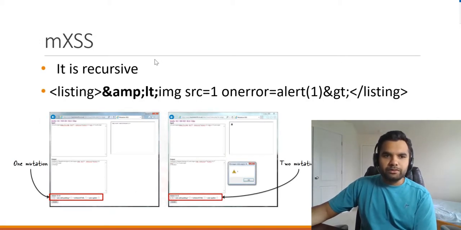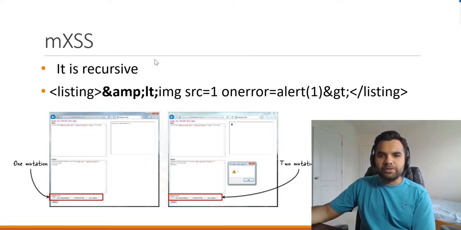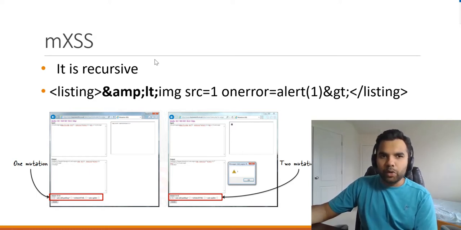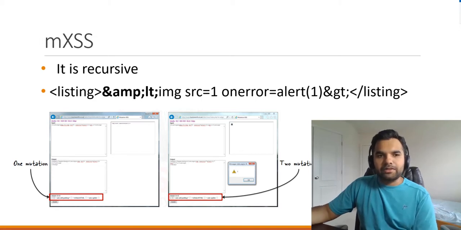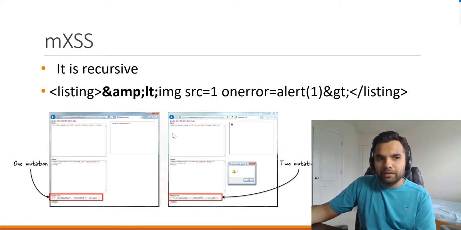Now, it is recursive. What it means is, for example, to bypass cross-site scripting filters or controls, you pretty much encode the input, right? We talked about numerous times, you want to convert less than to ampersand LT, and greater than to ampersand GT. If you do this, the application would not see that it's cross-site scripting because it's already encoded. But now innerHTML is going to convert this LT to less than, GT to greater than, which makes this an XSS payload, because now it's no longer encoded since it has gone through innerHTML.